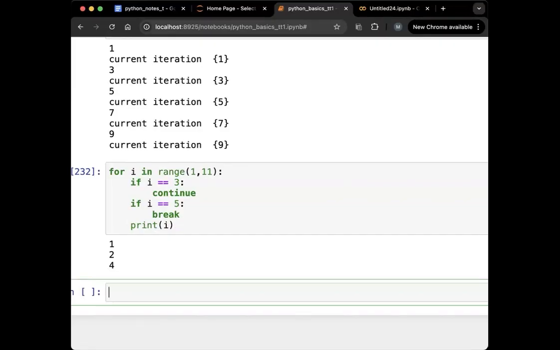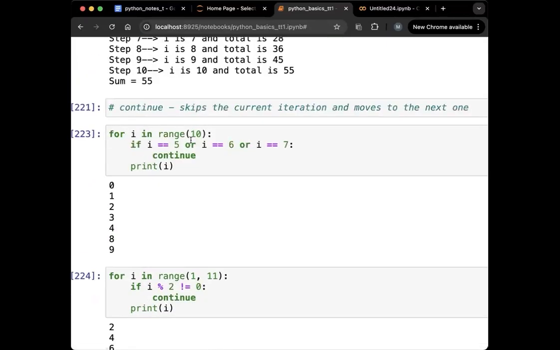Got it? So now is everybody clear till here? Break and continue is clear? Yes, thank you. Can you guys quickly execute till here?